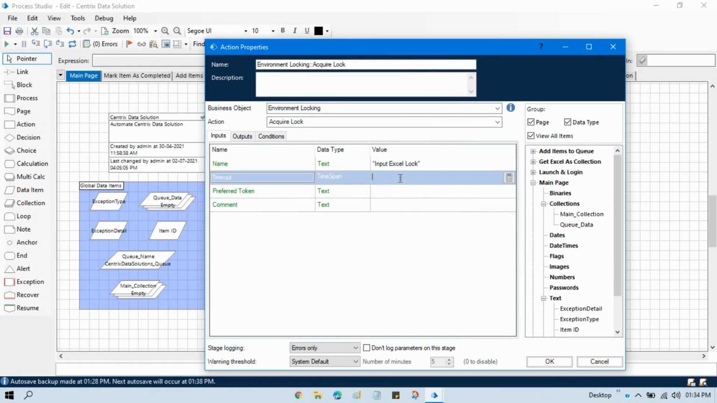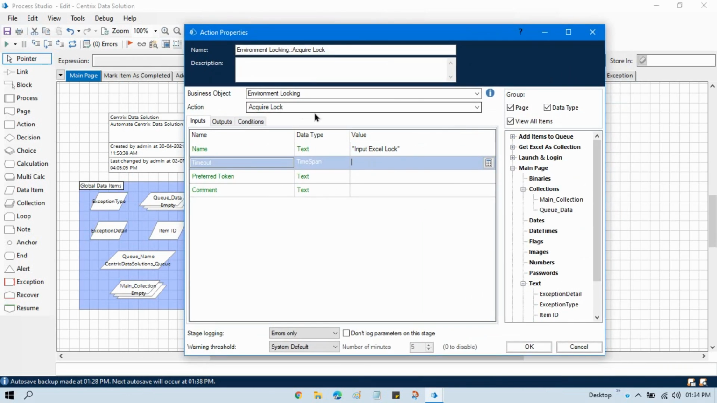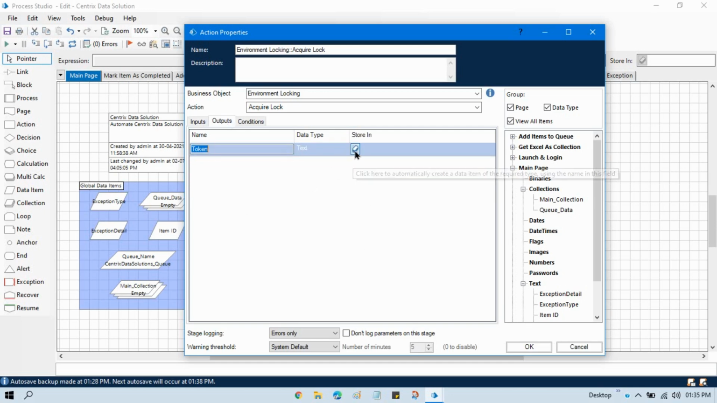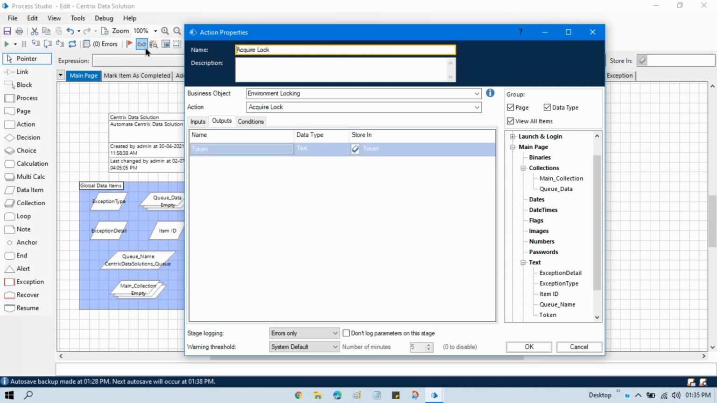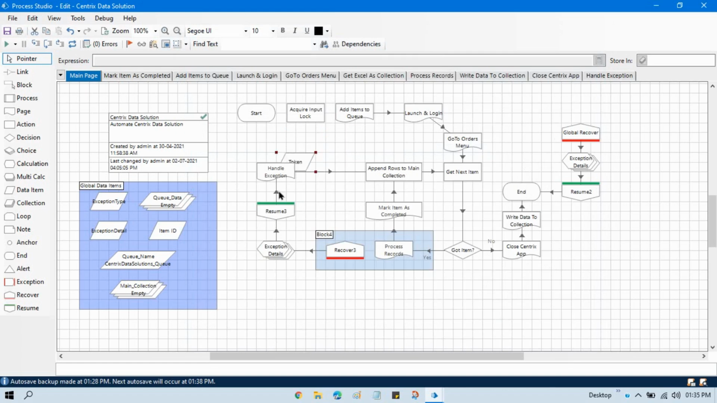Now here you can provide a timeout. If that bot is not able to acquire the lock, then it will time out within the given seconds. So in double quotation marks we need to write 00, which means hours, 00 minutes, 01 second. Now in the output we need that token, so just create that, delete this and put a specific name, acquire input lock. Now take this here, link this.